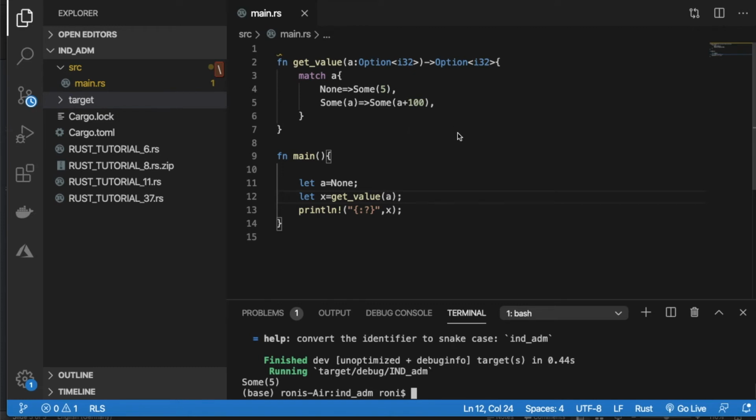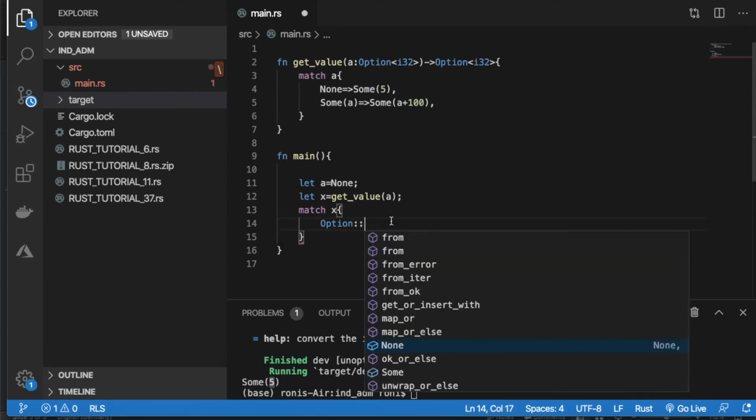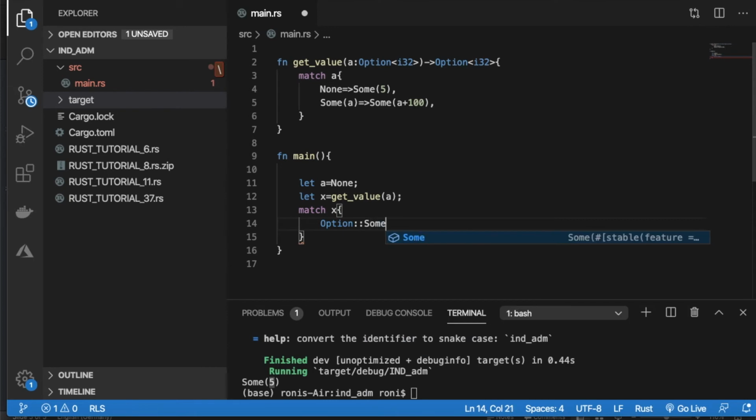So the next thing is how to check the value of this variant, only this value. For that, we'll create another match, and it is going to be applied on this value x. What is the type of x? It is Option, as you all know. Option x equals Some and value, some value, any value. If we find this, let's println the value.